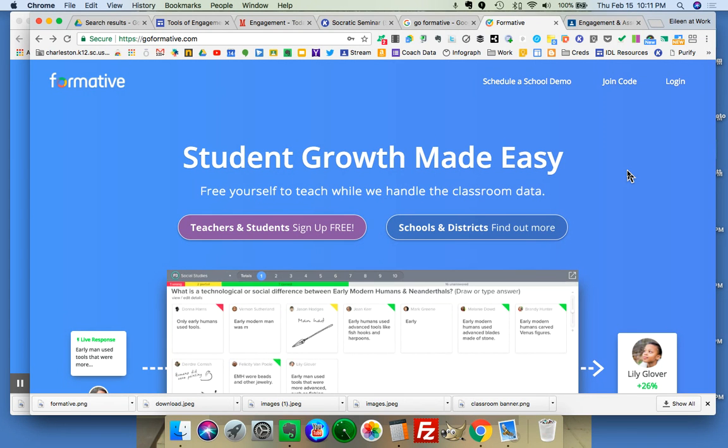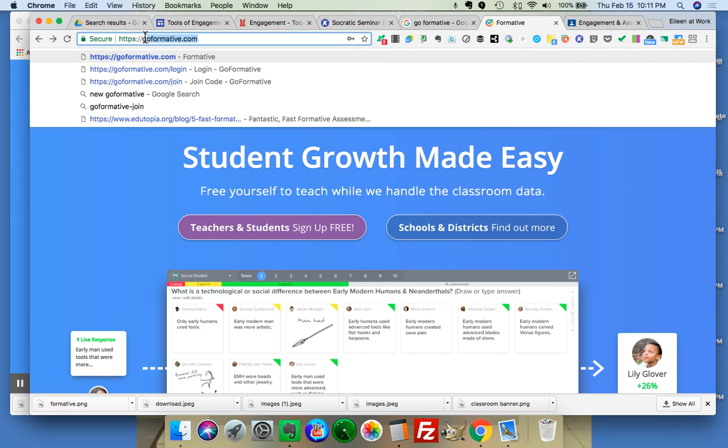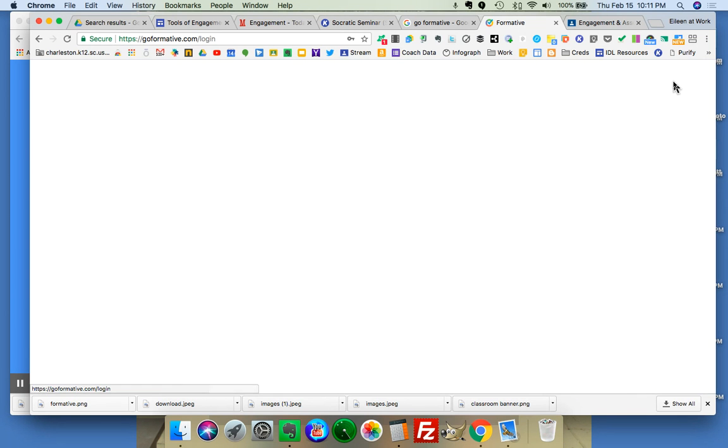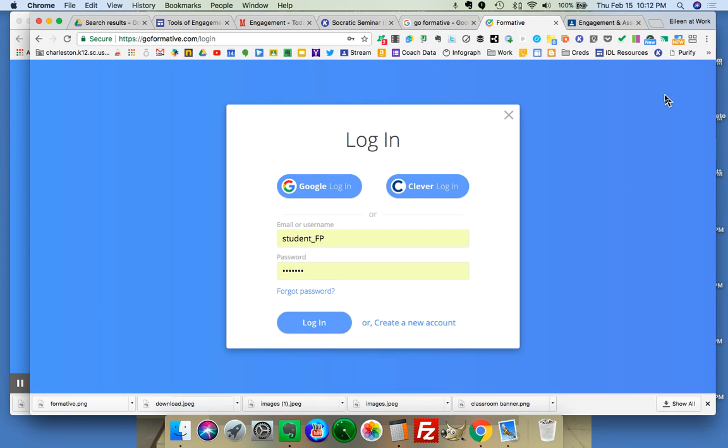Today I'm just going to show you the basics of Formative. The website is goformative.com, so make sure you type that in first. Once you type that in, you're going to get to this site, and we're going to choose the login. If the students are logging in, you can use the join code, which was right next to login.